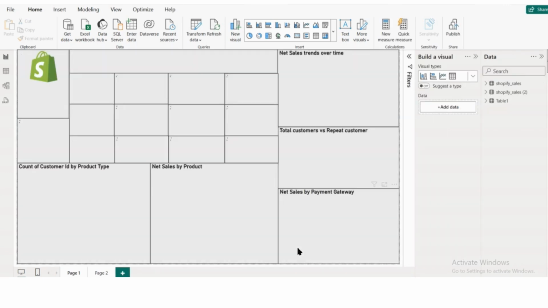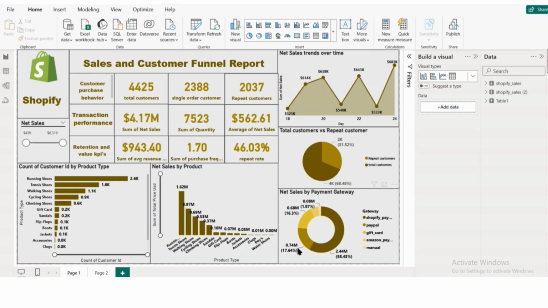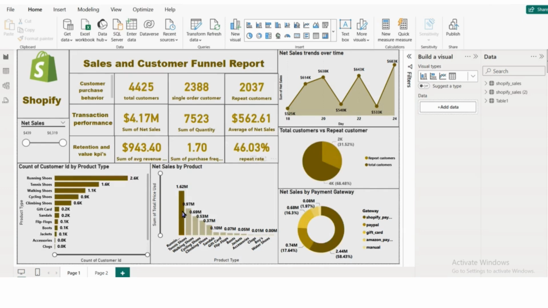Dashboard overview. The dashboard gives a complete view of key business metrics, from total customers, net sales, and repeat purchase rate, to average revenue per customer. It highlights total sales of $4.17 million, a repeat customer rate of 46.03%, and average revenue per customer at $943.40. All of this helps in understanding customer value and retention.